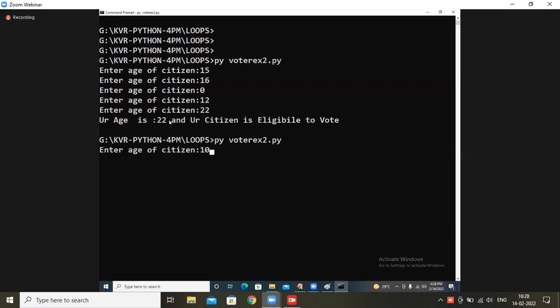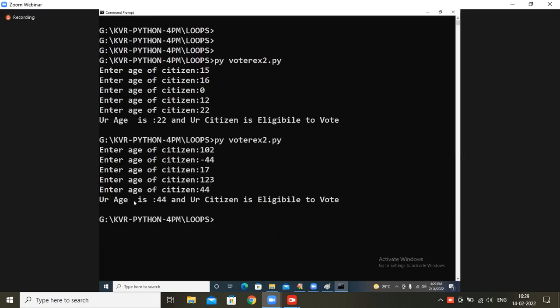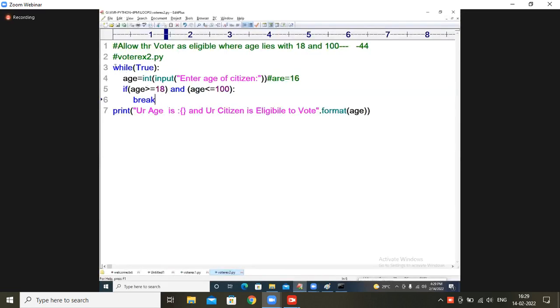Coming to the point of it, 102. See, enter the age of the citizen. Minus 44. Enter the age of the citizen. Something like 18, 17. Enter the age of the citizen. 123. Enter the age of the citizen. I will say 44. Yes, your age is 44, and the citizen is eligible to vote, like this. Is it understandable, students? This is the way you need to take care of this kind of thing. I hope you are understanding what I'm trying to tell you here.